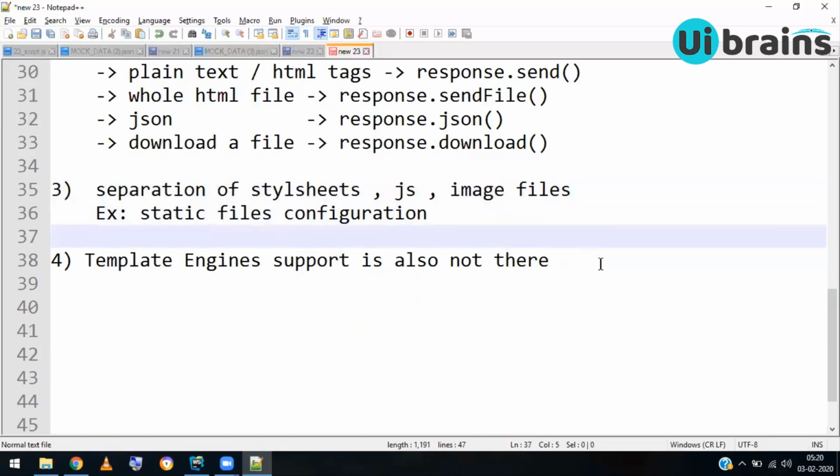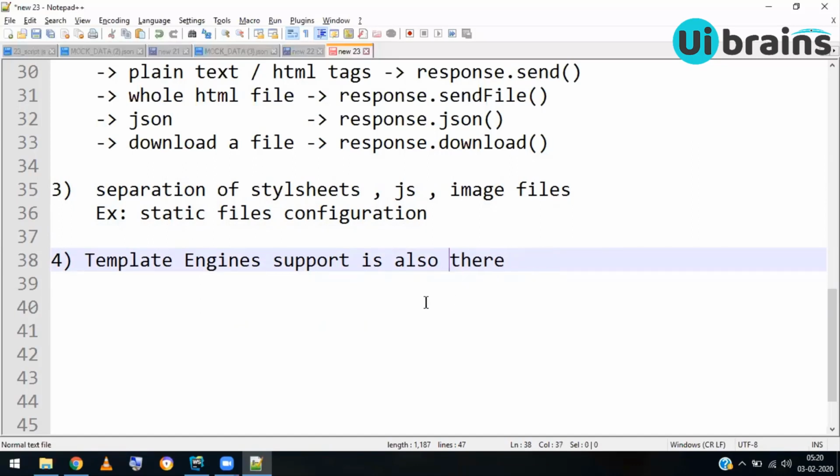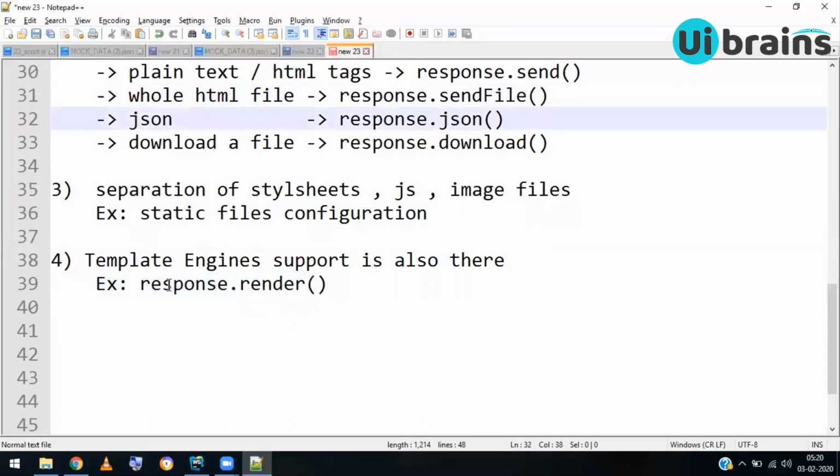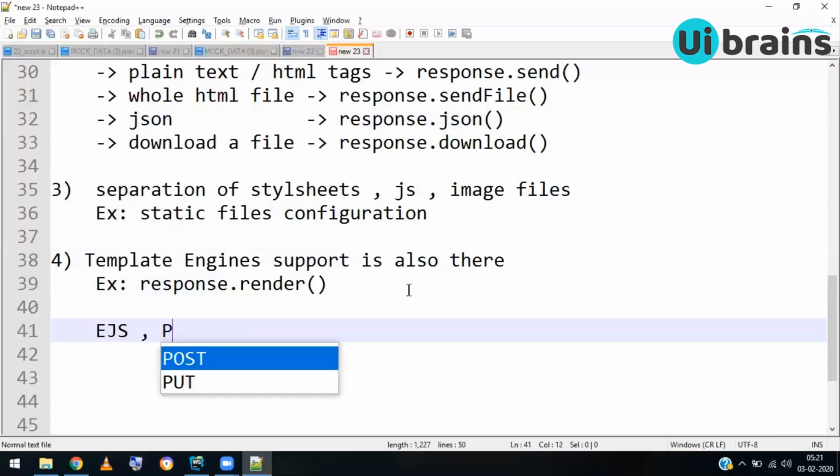So that is available. And here, template engine support is also there. So template engine means there is a function, response.render. Instead of response.sendFile, you have response.render for template engine. There are some template engines available like EJS, PUG, and one other thing is there, Jade. Okay, and these are some template engines. So we'll talk about the template engines once we start Express.js.